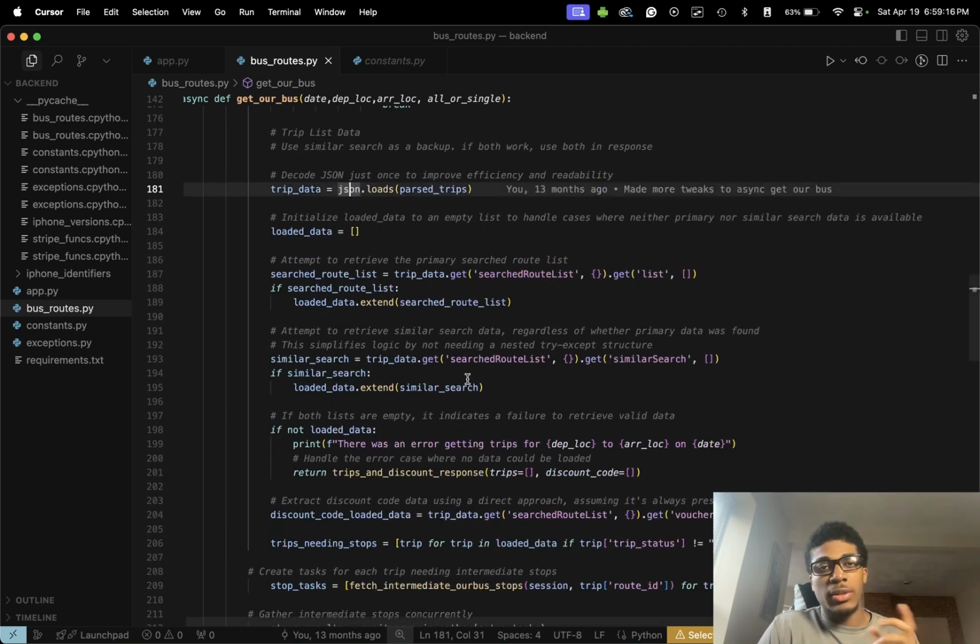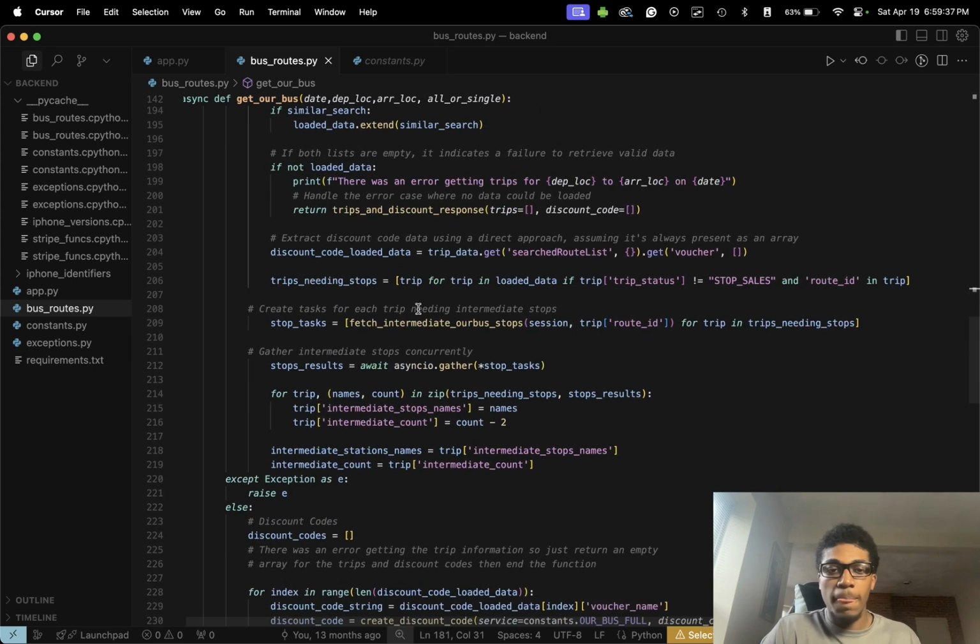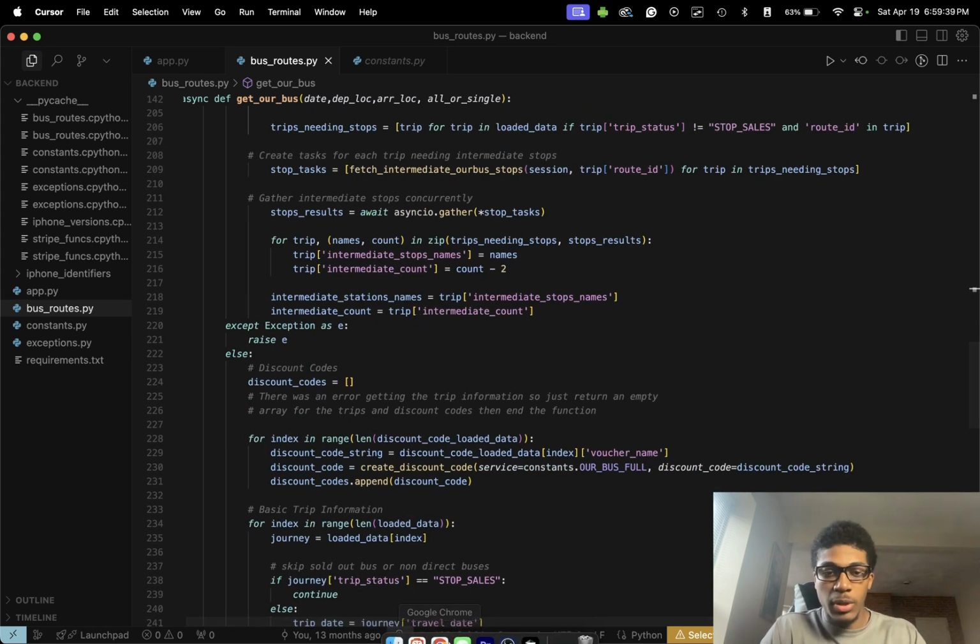Another cool aspect of Ourbus is if I'm searching between New York and Ithaca and there's no trips for a specific date, Ourbus automatically looks at other trips that are somewhat close to the locations I'm interested in. So if there's no New York to Ithaca, it would check New Jersey to Ithaca, for example, which is really nice. So I also account for that here. And I can show you what this looks like.